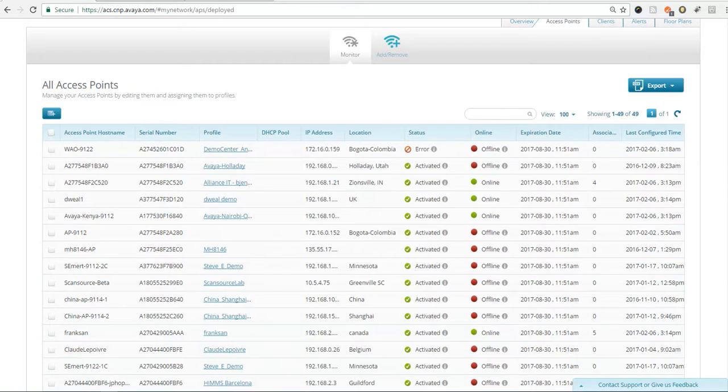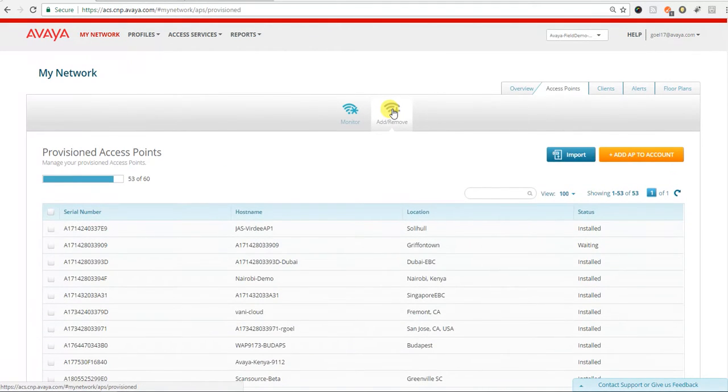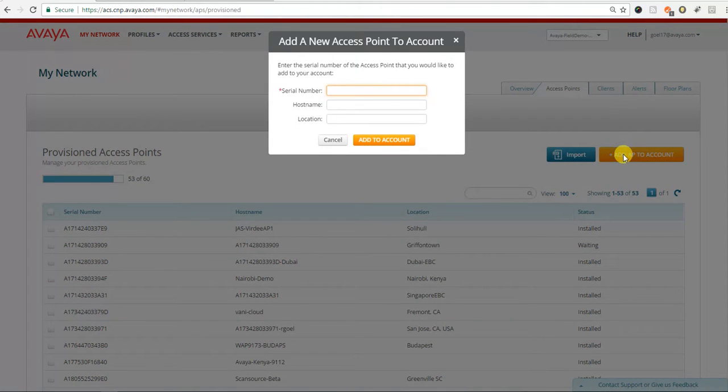Now, let's take a use case of a brand new access point that we want to register with the cloud. So for that, click on the Add and Remove button here. Once you come on this page, what you will see on the left side are the access point licenses that are currently consumed and the number of licenses that are available. So we have 7 licenses that are available. If I want to add a couple of access points, I can click on the Add AP to Account button here, and very simply I can start entering the serial number, host name, and location of those access points.